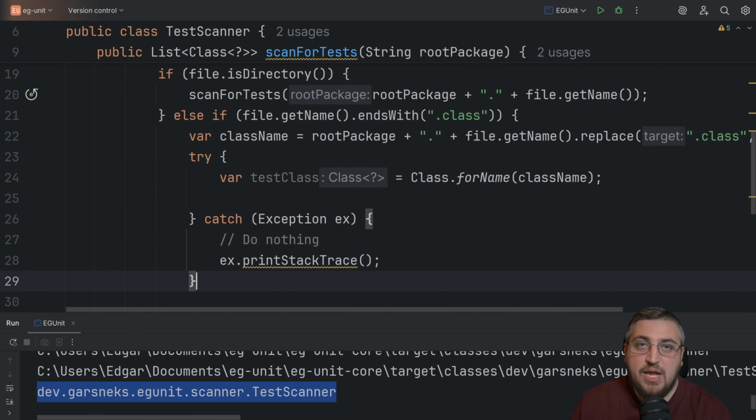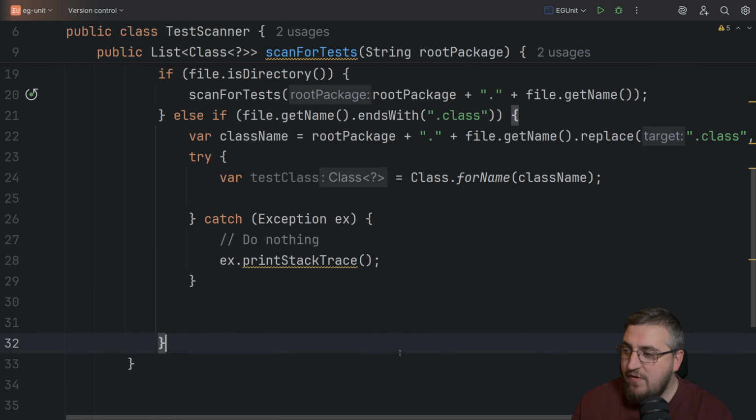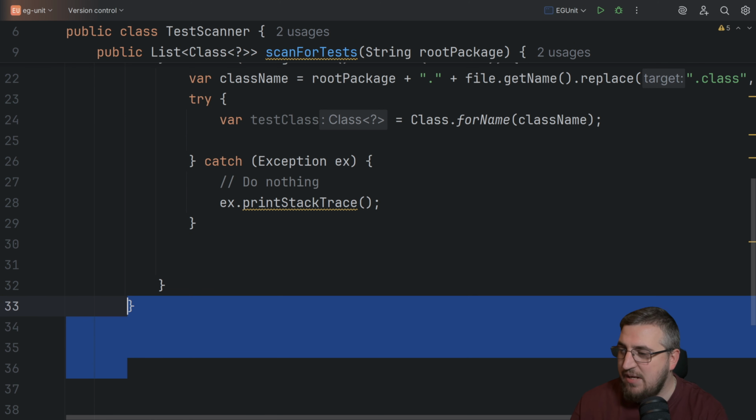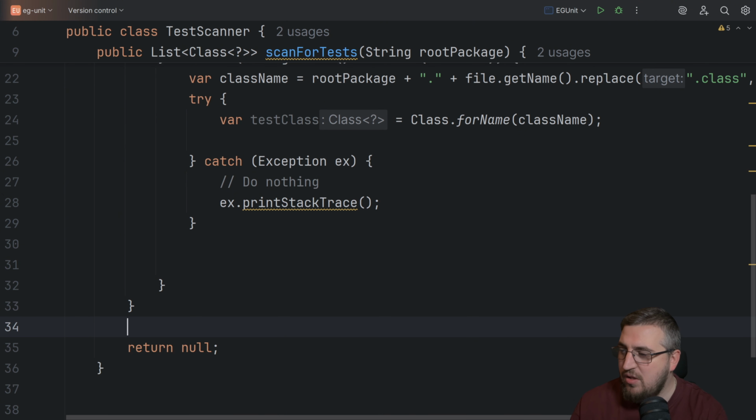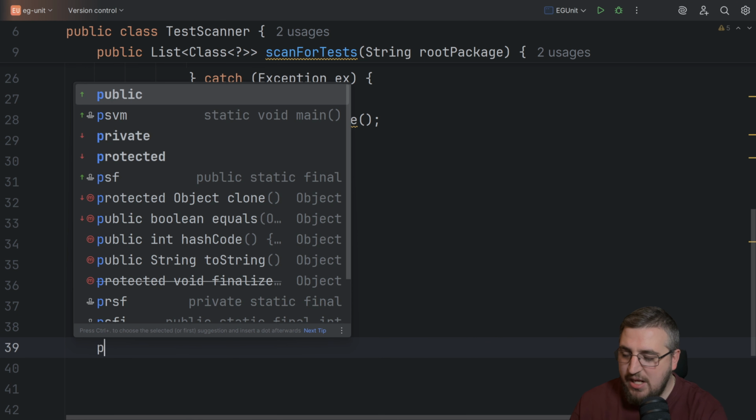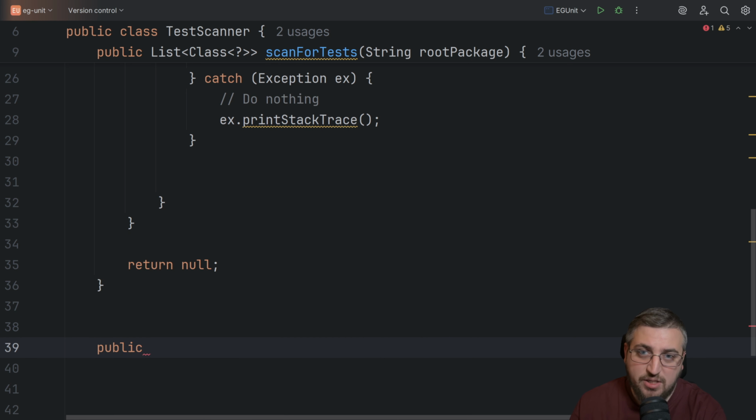Okay, and now I would like to have a helper function defined that would accept a class and return all of the methods that have the Test annotation. So let's define a list of methods called list tests, and we will give it a class to look into.